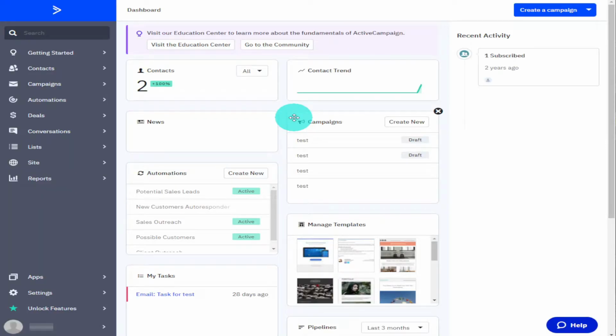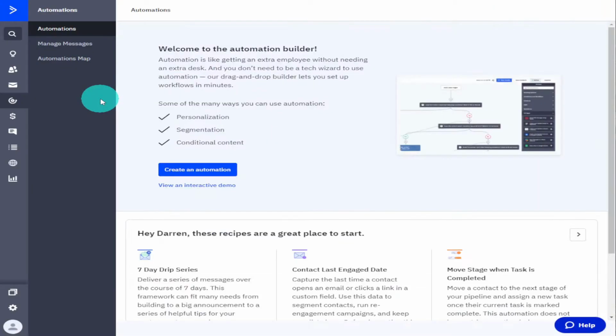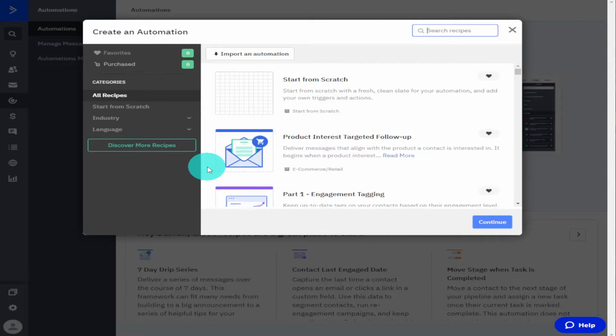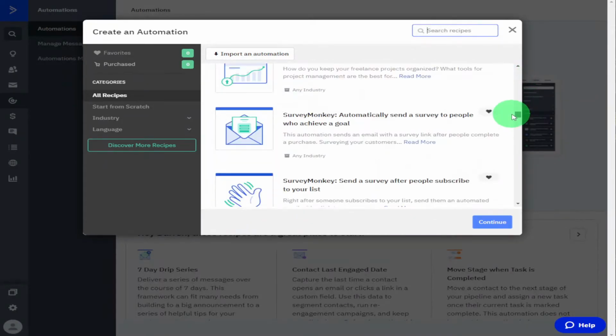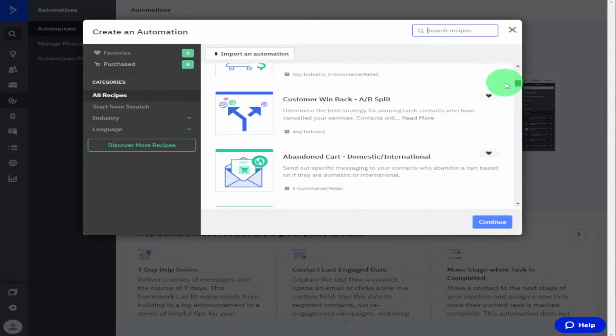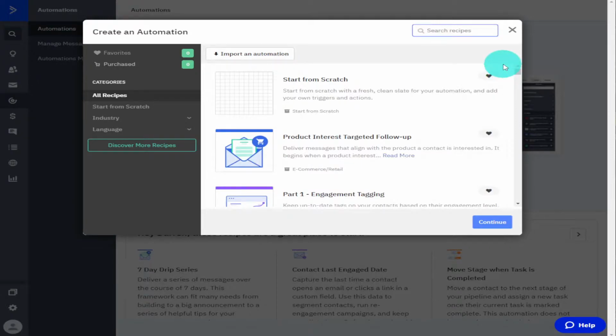The first thing you're going to need to do is click on Automations on the left hand side of your ActiveCampaign homepage. Then click Create an Automation. What you'll see now is a list of pre-made templates that you can use for your email automation. All you have to do is find one you like and you can select it and start editing it in the automation builder. But today I'm going to show you how to build one from scratch. All we need to do is click on Start from Scratch at the top of the list and click Continue.